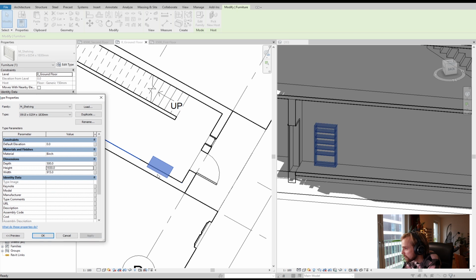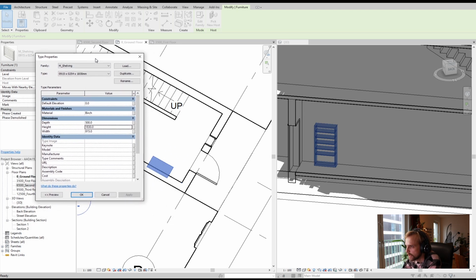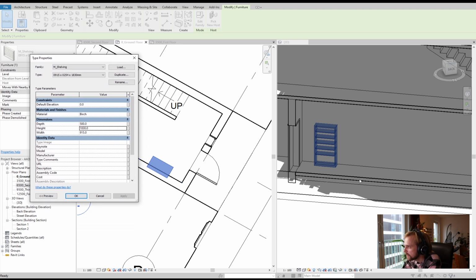Hit apply. Okay, that works. I will move it to the correct position just in a second. Height. So I know that the height between the floors, the ground floor is 3.5 meters minus the floor slab. So it's actually 2850 millimeters. That's the height of the shelf. Hit apply. There we go.